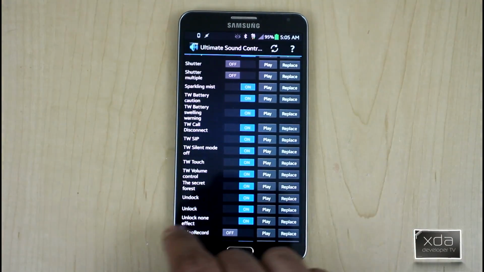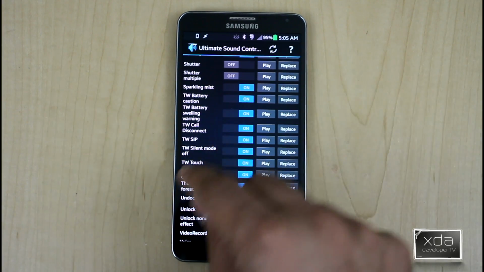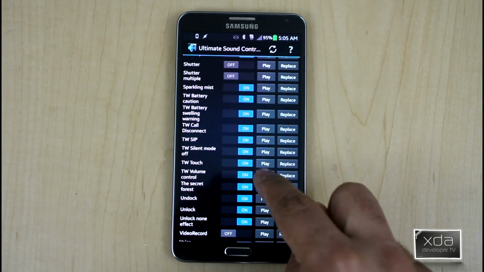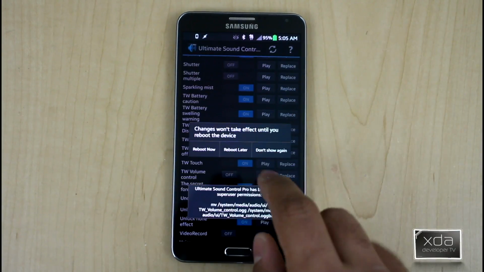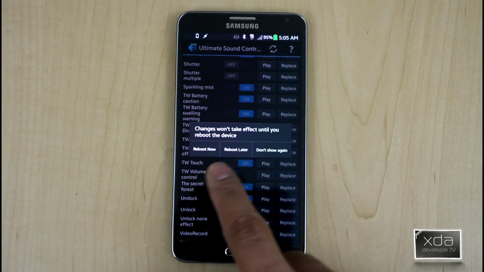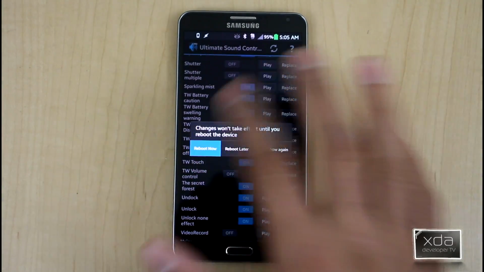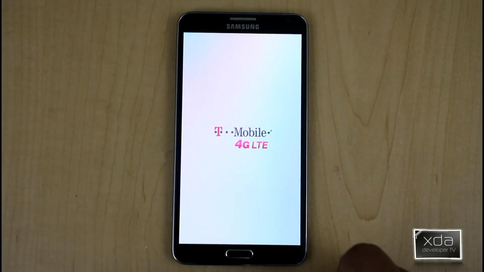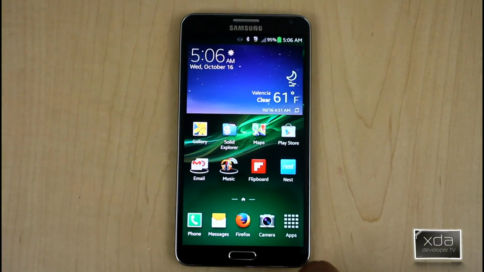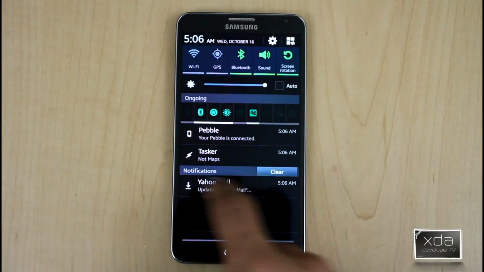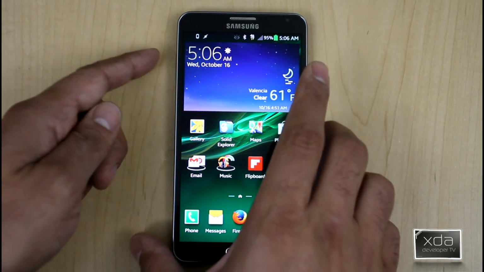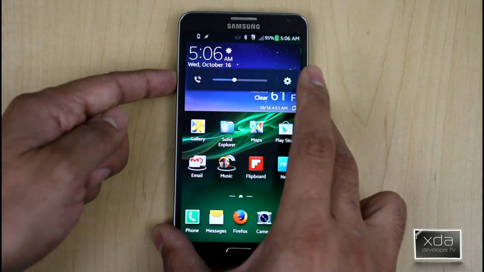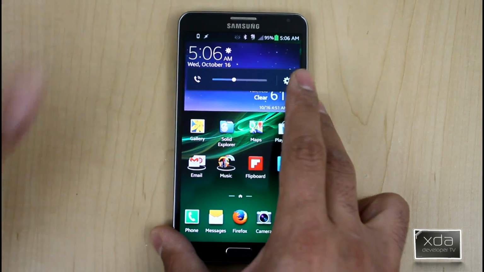So if I go in there and it goes under TouchWiz, the TW is for TouchWiz, volume control, and I just want to turn it off. Then it gives me the option of rebooting now, rebooting later. Don't show this message again. I'll say reboot now. And sure enough, we'll go ahead and test out the sound change. The sound is gone.